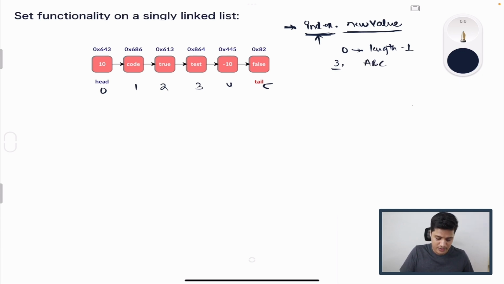What we have to do is, we have to reach the node that is available at index 3 and we have to update the value that it currently has, which is test, and we have to update the value to ABC. So that is the main purpose of the set functionality.